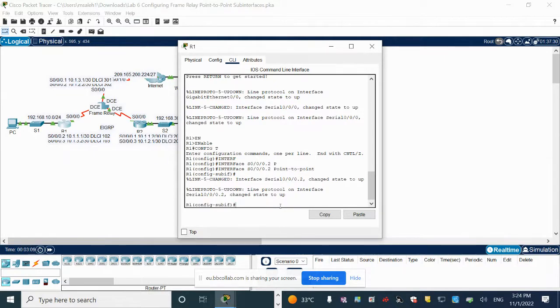Now we need to define the map. And what's the map? IP address. We need to give it an IP address. Sorry. The IP address is 10.1.1.1, and the subnet mask is 255.255.255.252. It is just like if you have a WAN link between them. Okay?